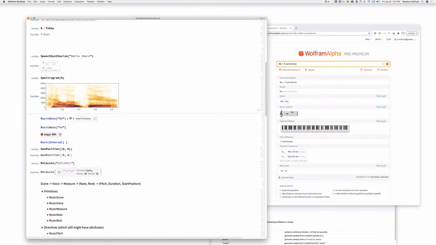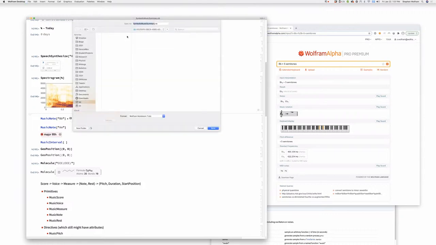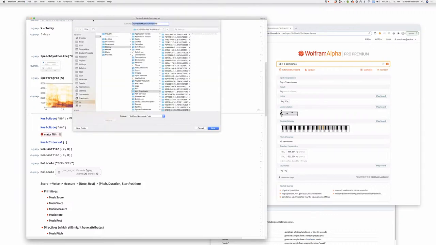So what you're saying, say you have your music score. You want something that plays it, right? Is that correct? Yeah, just a second.